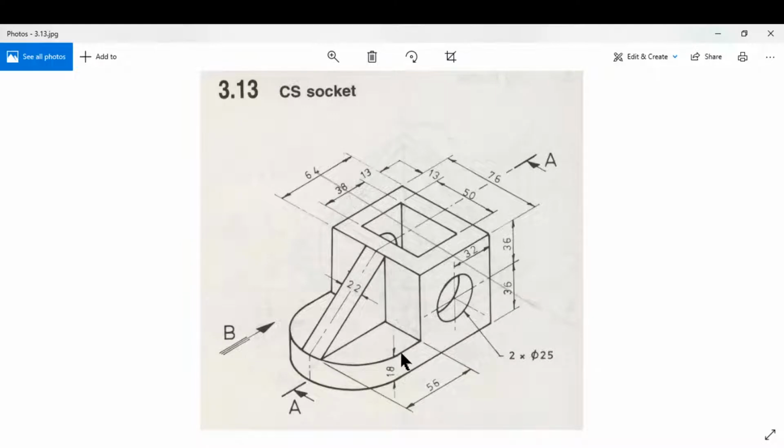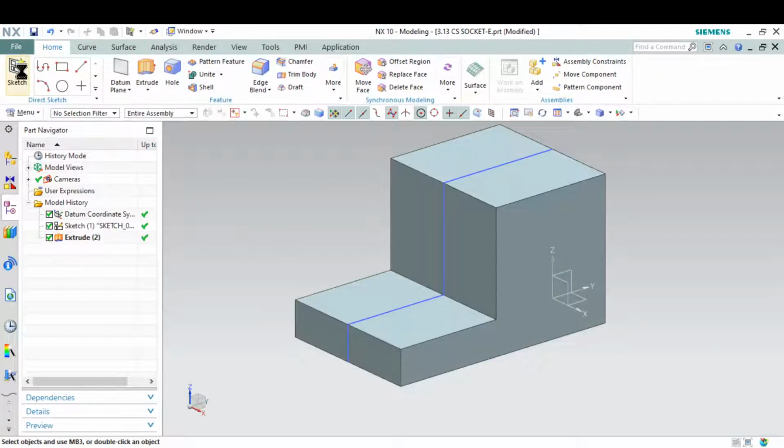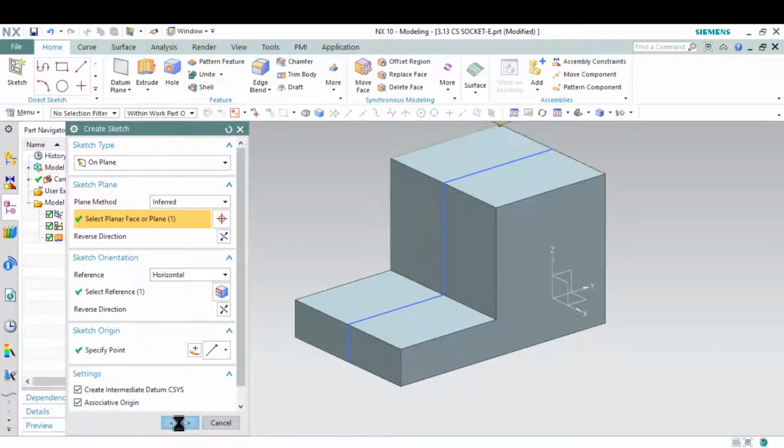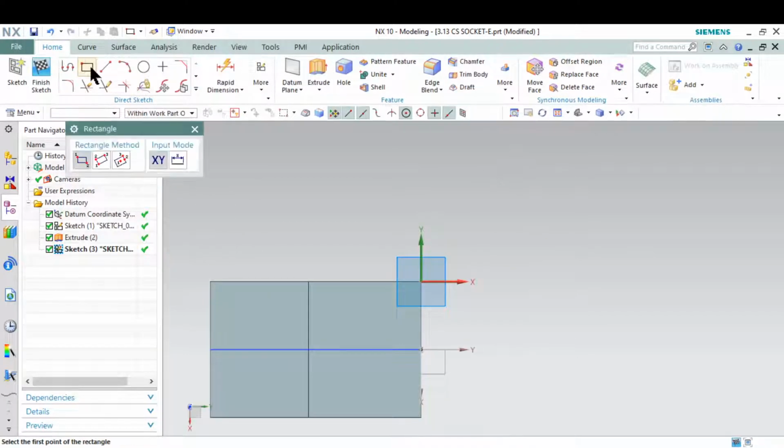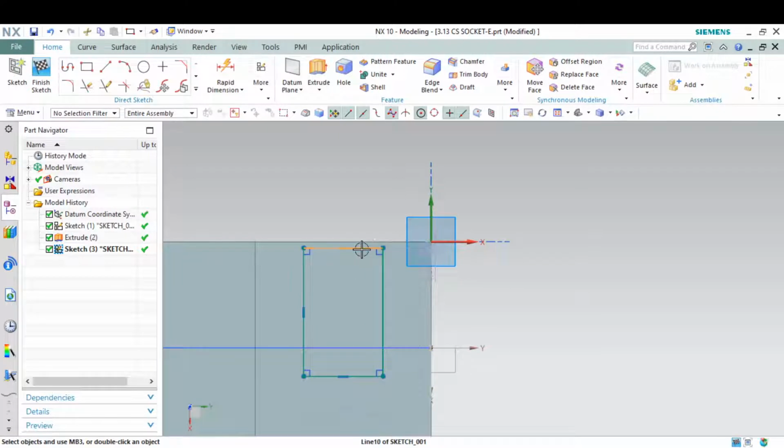How many radii can I make? No, first I will make this hole, a rectangular hole. Click this sketch, click this and then OK. After that just the rectangle, going to this and then like this, and then just this line and then click horizontal. After horizontal you can define the dimension.